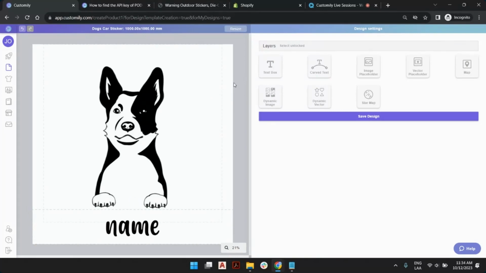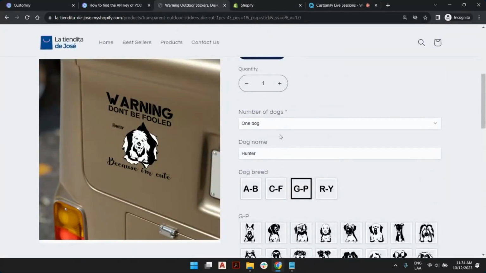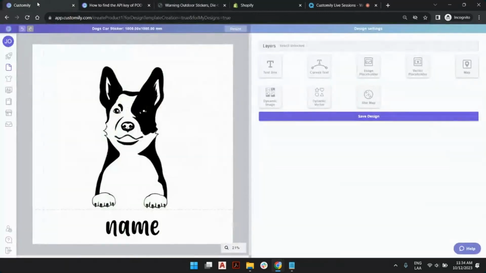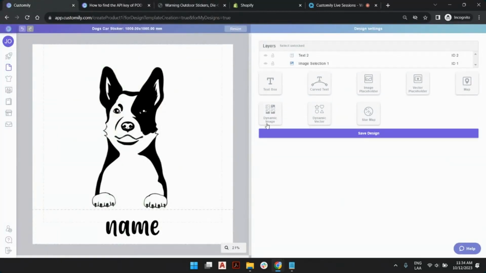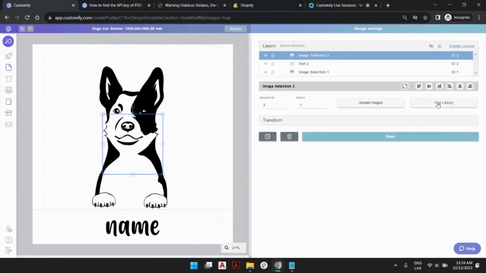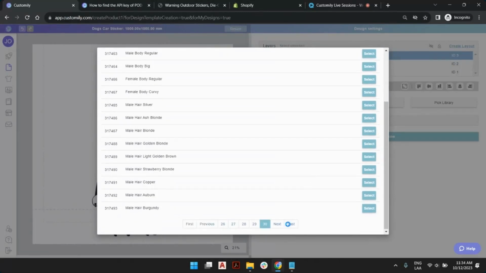This could be our design, right? Nothing else we need to do. But what if we want to do something else? What if we want to add, for example, more dogs, a dog choice? Remember, here we have how many dogs? 1 dog, 2 dogs, 3 dogs. So if I want to add more dogs, I can actually do that by coming here and coming to layers and add a new dynamic image, which is going to be the same library with the dogs.